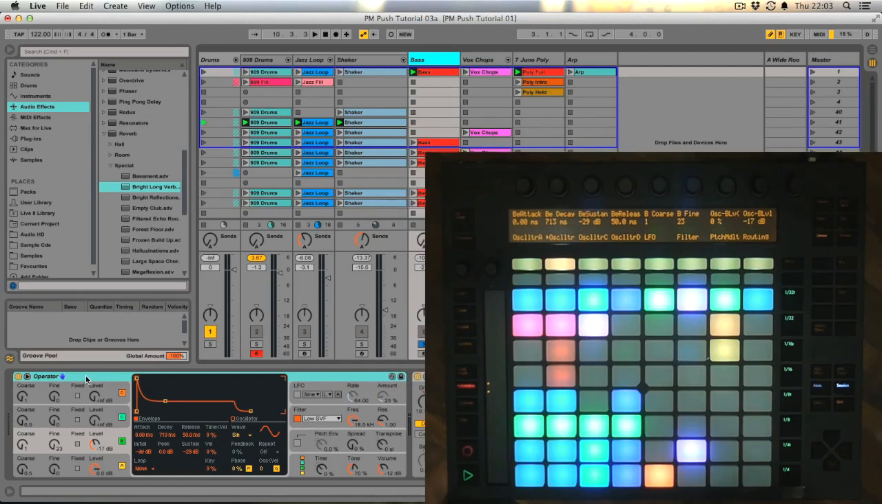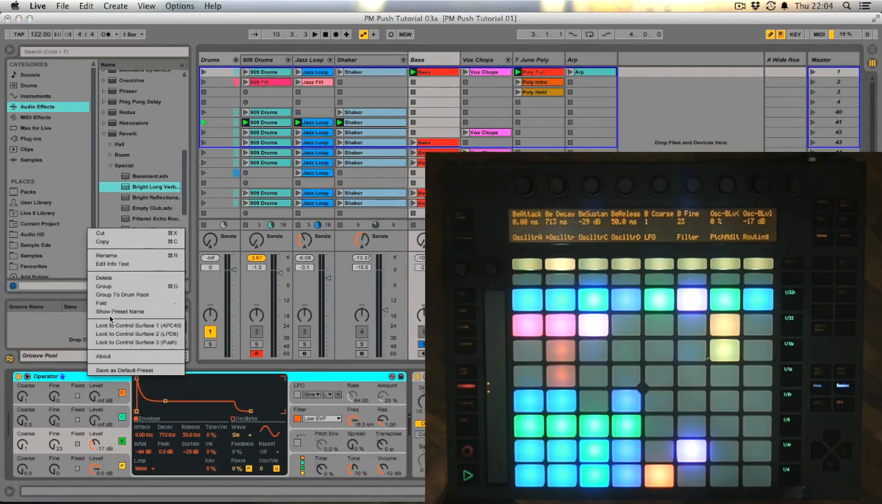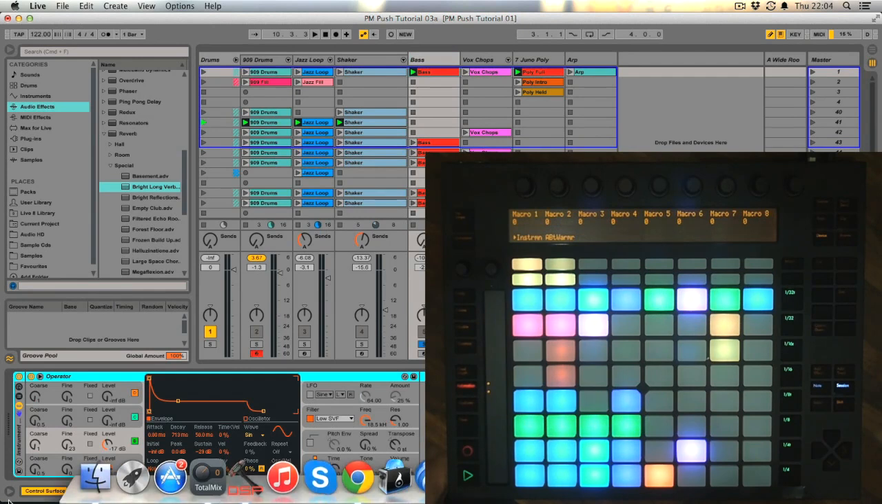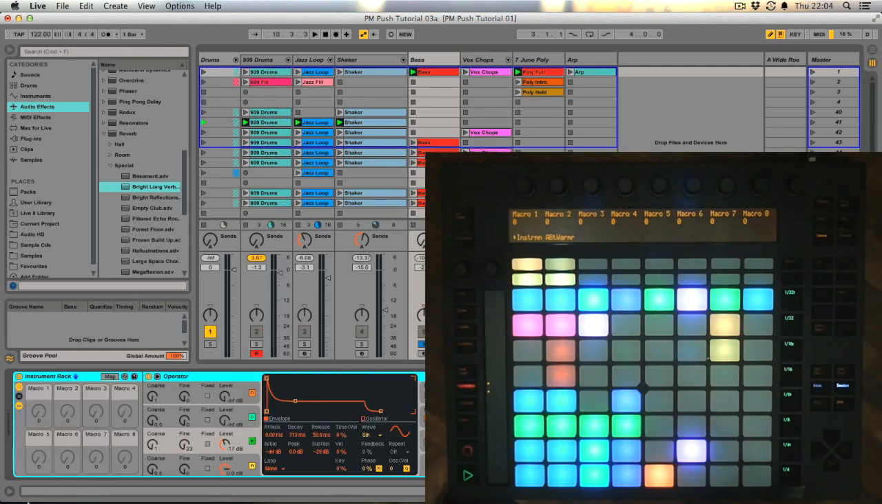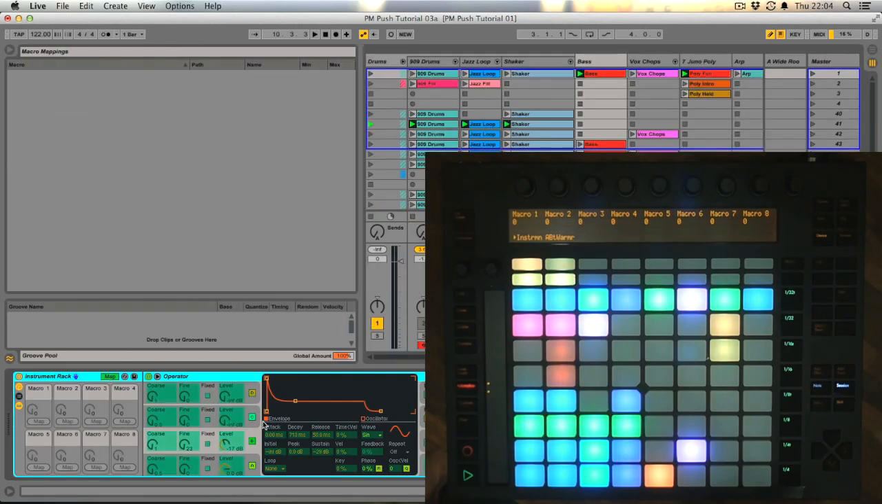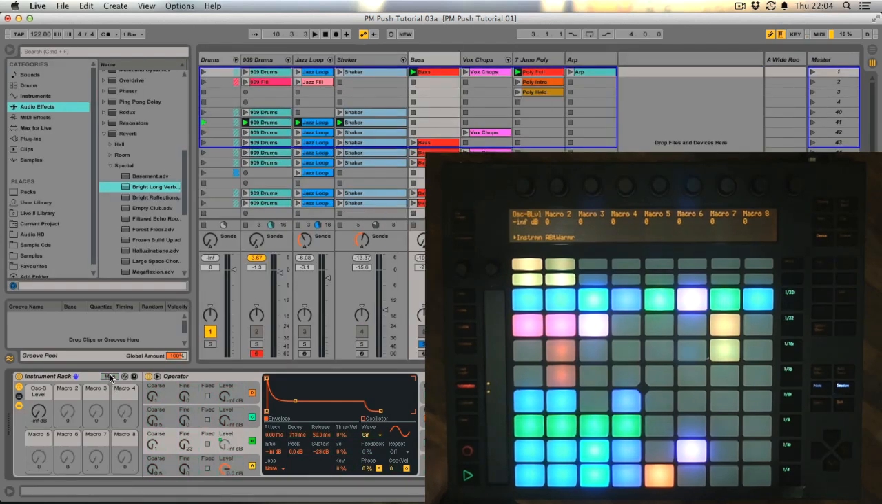So if we right-click on the title bar of operator here and press group, that puts it into an instrument rack. Press the little macros button here, which brings up the 8 macro knobs. And we want to assign the first macro knob to this oscillator 2 level here. Very simple, just press map, press on the control, which is this one here, and then press the map button on the knob. So now if we play it, you'll hear and see that that knob, which is now up here, macro 1, is mapped to that control.